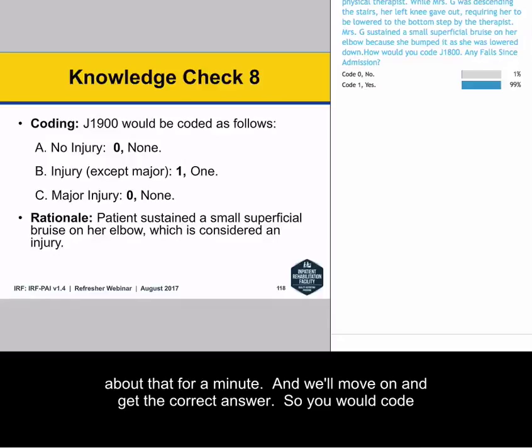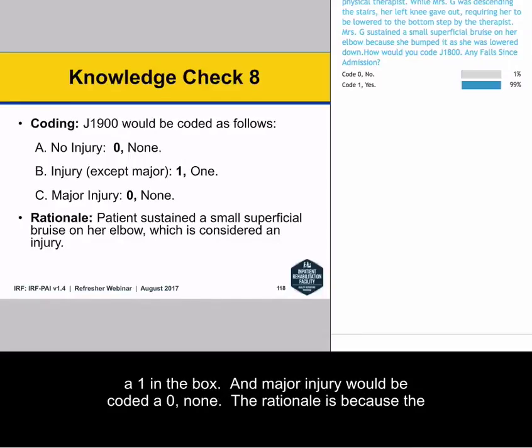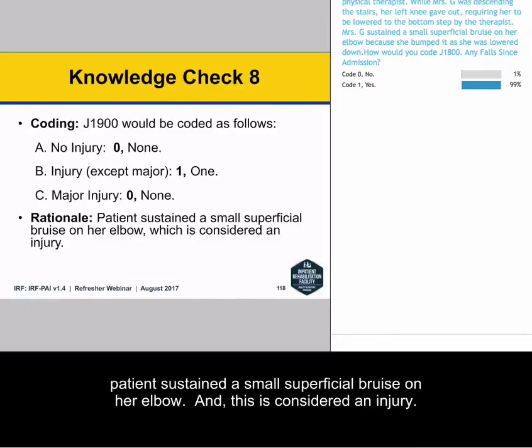So you would code J1900 as follows. A, no injury, would be coded a 0. B, injury except major, you'd place a 1 in the box. And major injury would be coded as 0, none. The rationale is because the patient sustained a small superficial bruise on her elbow, and this is considered an injury.